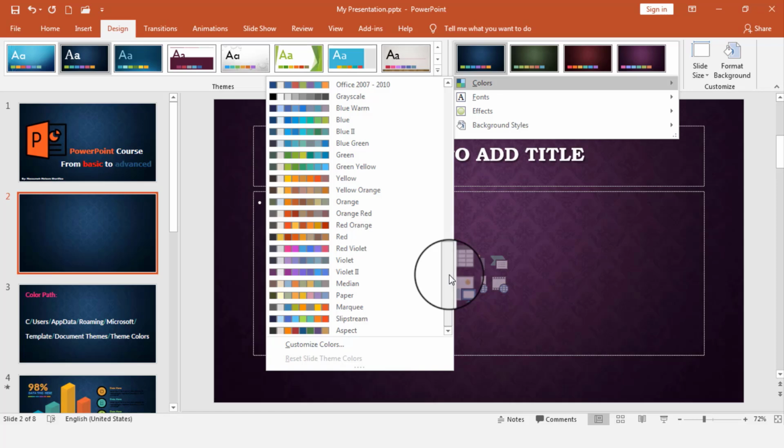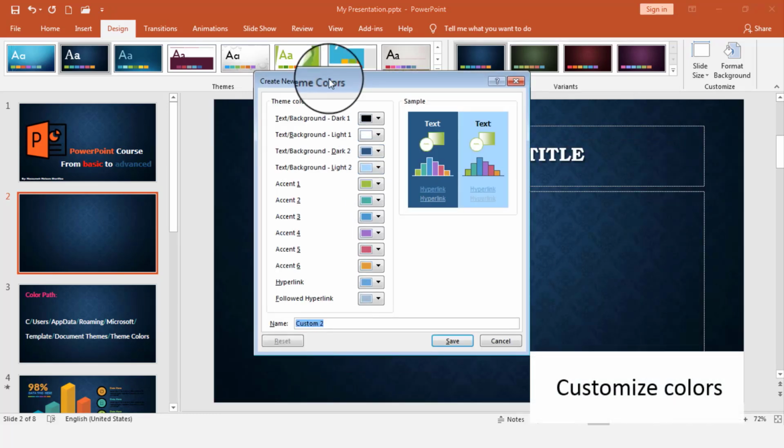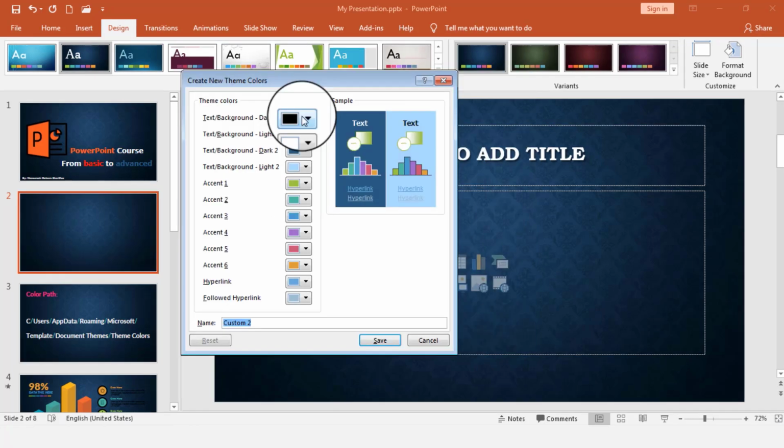But if you want to design your slide based on the organizational color of your company, or if you have a color in your mind, you can click on Customize Colors. The Create New Theme Colors window opens for you, and to design the palette based on your brand book color or colors that you have in your mind, create your own color palette and design your slides.